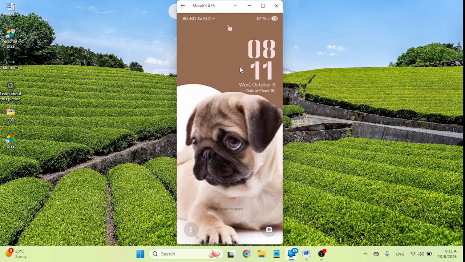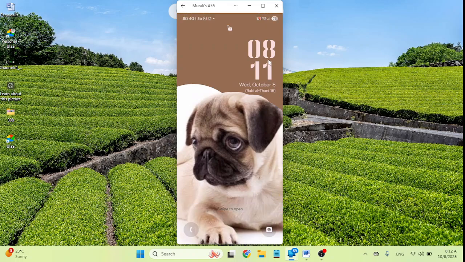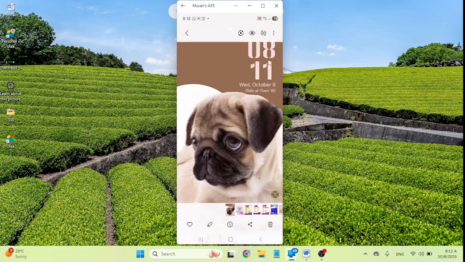The screen lock, actually, they brought this feature. With the screen lock, you can adjust the screen clock without disturbing the image. This is one good feature. You can adjust the screen clock without disturbing your wallpaper. So this is one good feature, the screen clock.